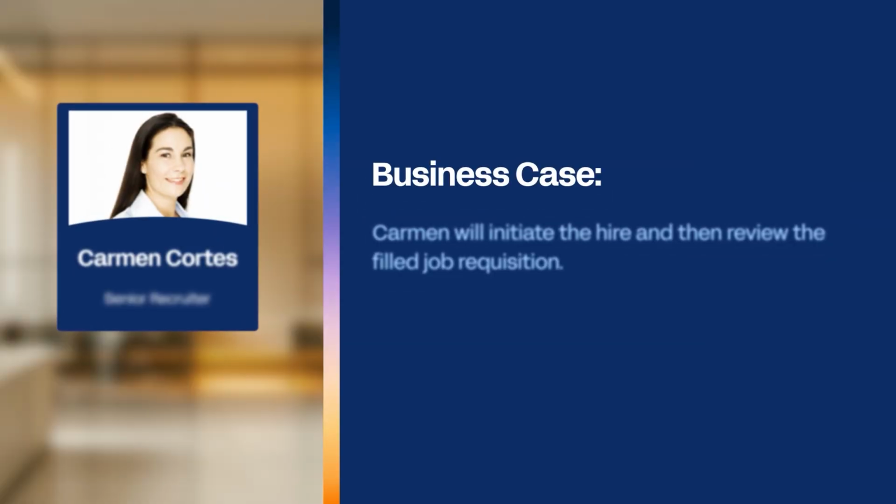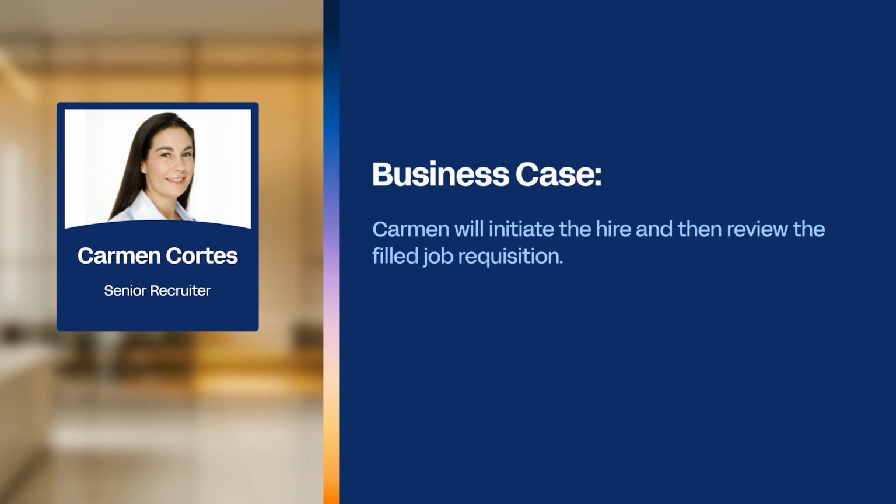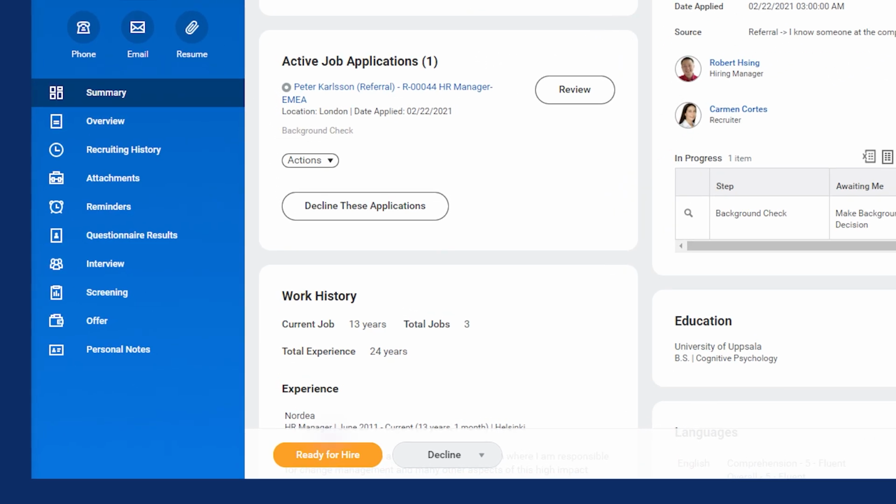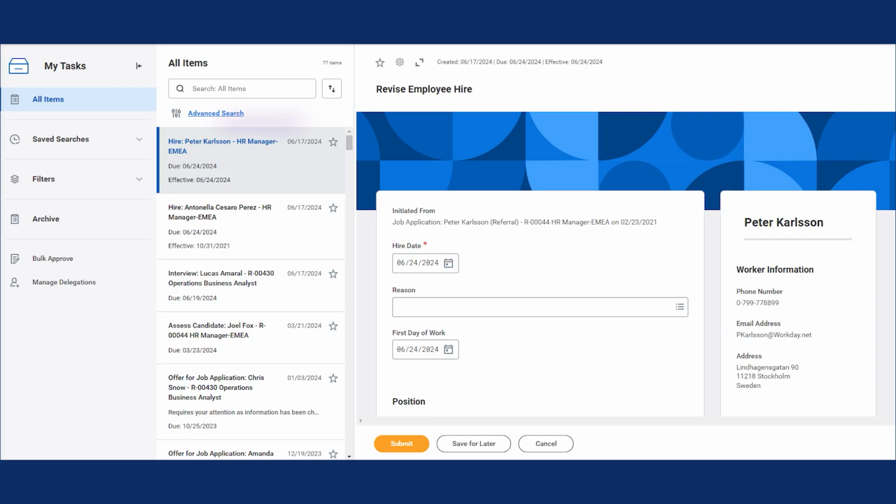Now that the candidate has passed the background check, Carmen will initiate the hire, then review the filled job requisition. Starting from the candidate's profile, notice the Ready for Hire button. Notice here, when there's only one option to move the candidate forward, the only button option that displays is Ready for Hire. When Carmen selects a button, she receives a My Tasks item.